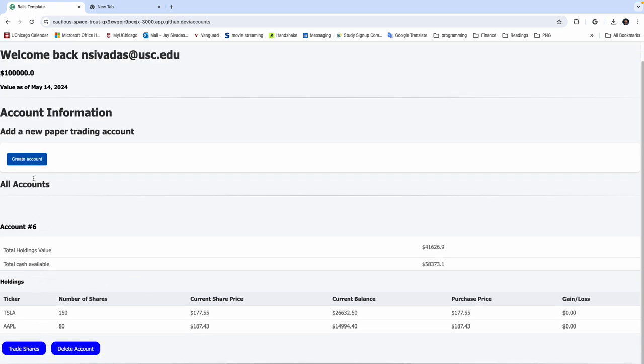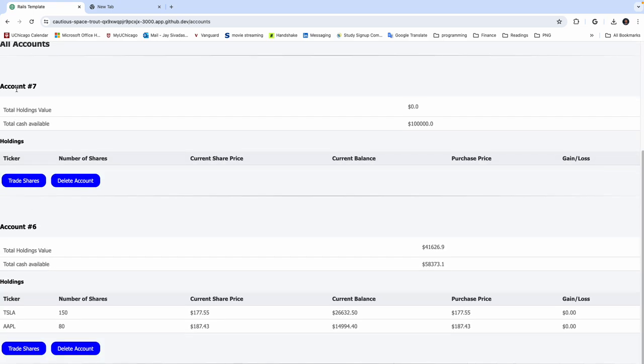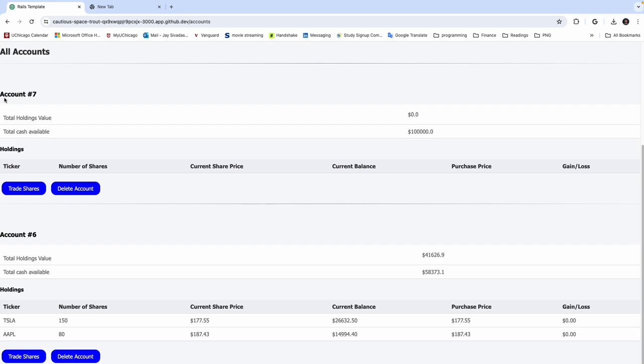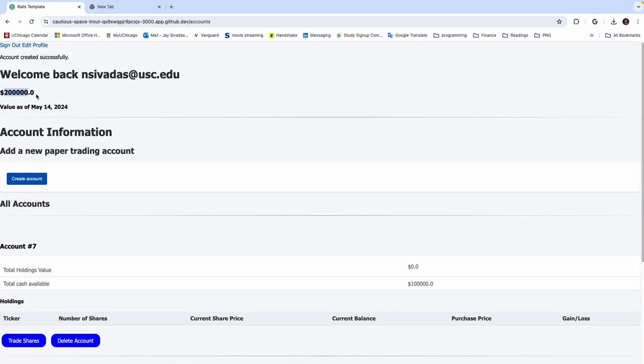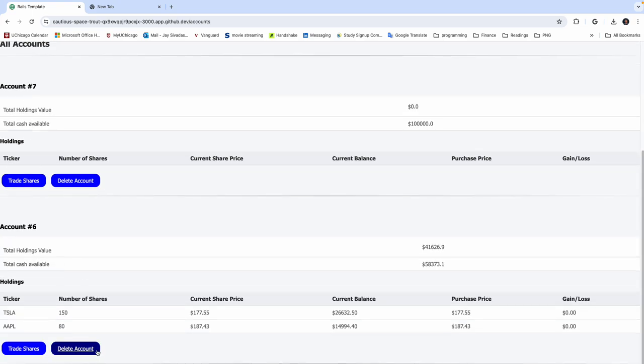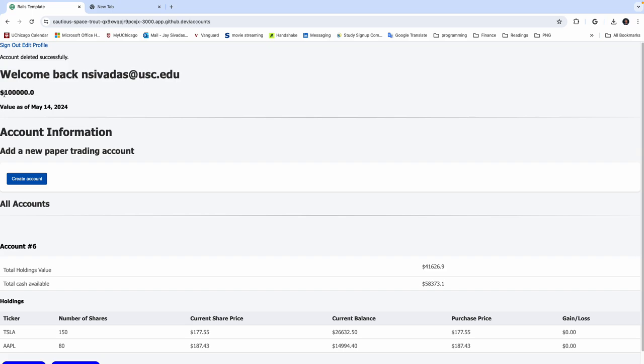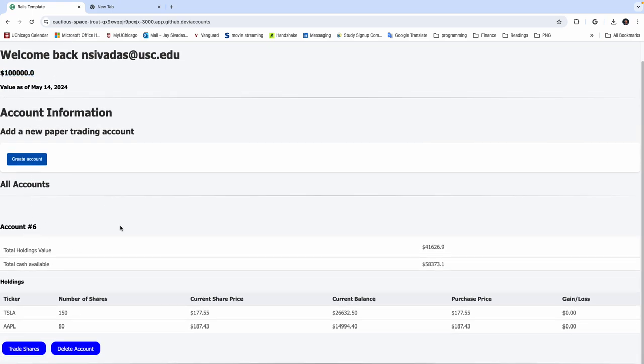If we want to create a new account to add more total balance, which is displayed up here, we can press create account, and we'll have a unique account with its own cash balance and own holdings listed underneath that account, and the total holding value under this user's email will be updated to reflect the total holding values of all your accounts. You can do the same and delete this account that we just had. This will be updated and it will remove that account from the entire system.